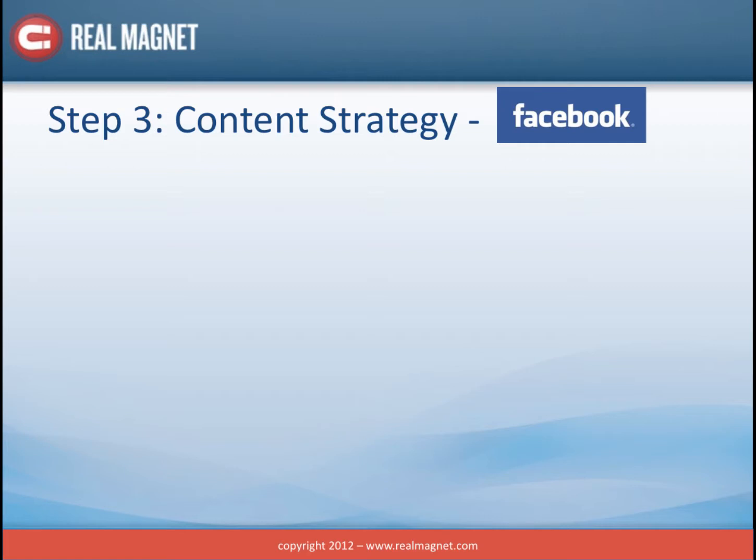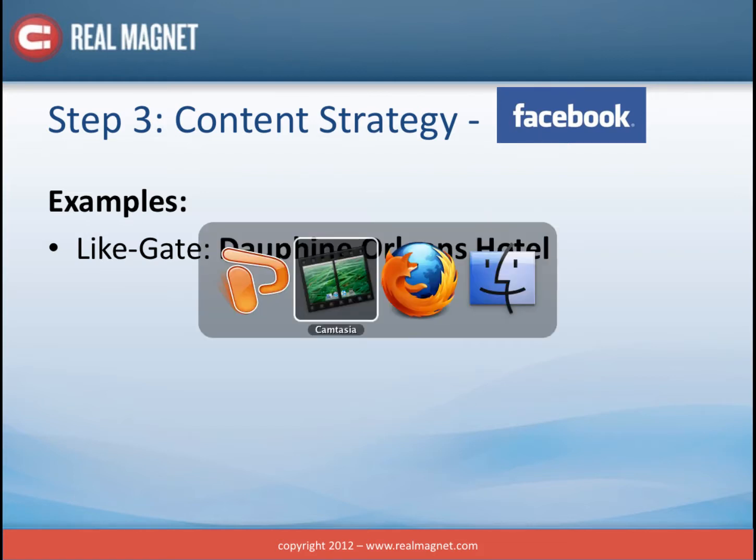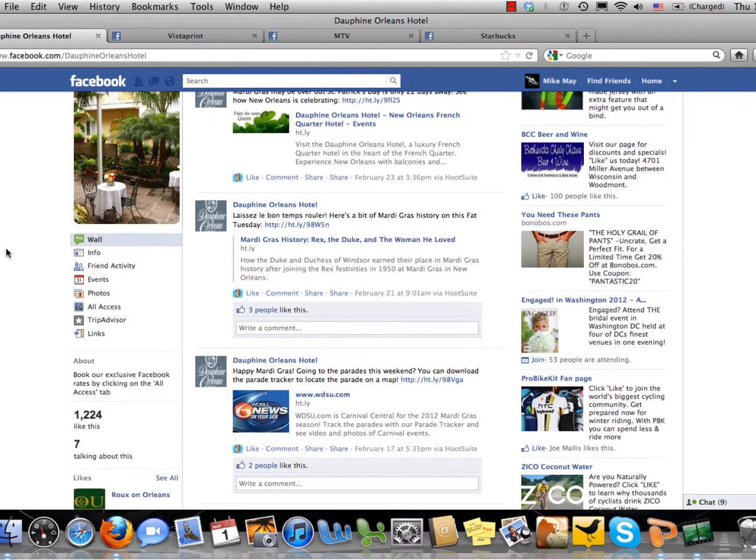So I'm going to go through a couple of different examples of this content strategy. The first one I'm going to take a look at, we're going to jump right over to Facebook to take a look at these. This is the Dauphine Orleans Hotel. So here's the hotel. And what they do is a light gate that I want to show you. First, I want to show you this icon here. You see how it's not just a square? This creeps down 500 pixels and represents a really strong branding opportunity here on the page.